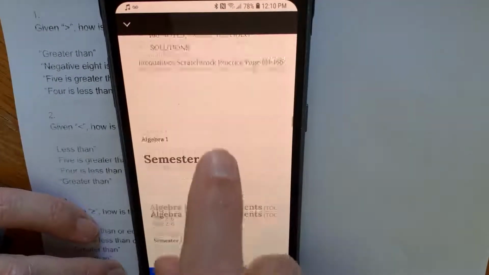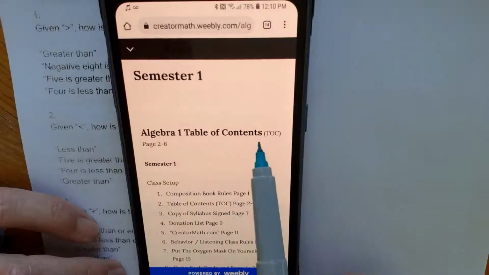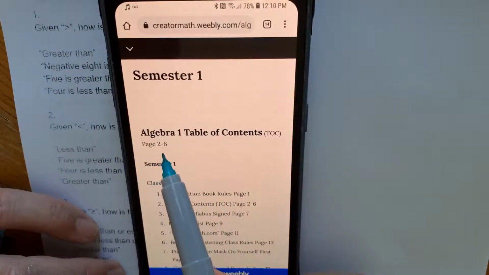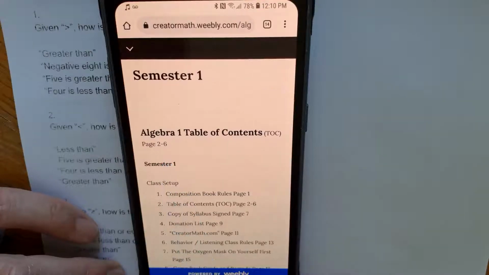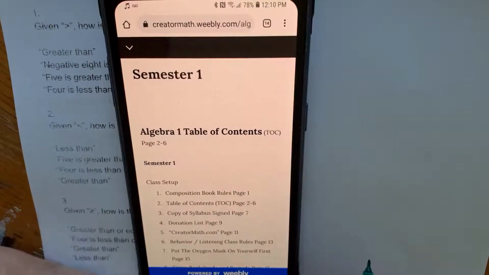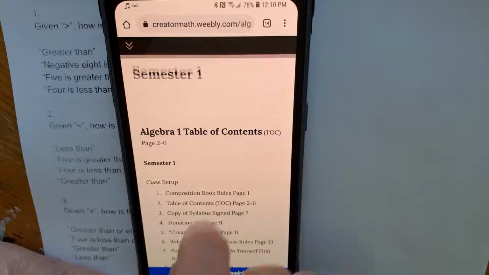Now I'm going to scroll to the semester for which this video applies. This is the table of contents. You should have already written this entire table of contents onto pages 2 through 6 of your composition book. If you haven't already, please stop this video and go back and do that now. Follow the videos on the prior page we just showed. It'll tell you how to number the pages. It'll show you examples of great comp books and give you instructions on how to fill out your comp book.